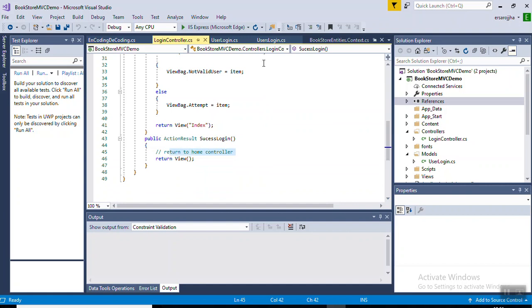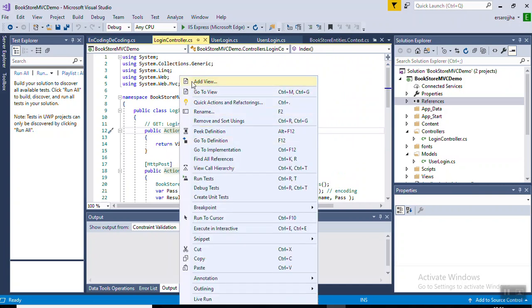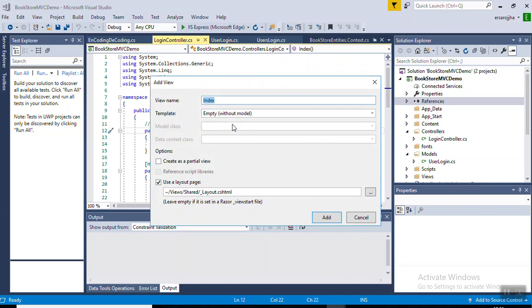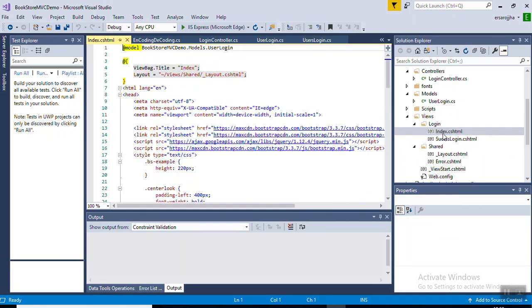So now we had already created a view, so right click on this, add view on index, and use layout page index and say add. After adding a view you will get this view inside of this one, index.html. Inside of this, see the model class, the model object is what? User login. Okay, and the layout file is layout.html.